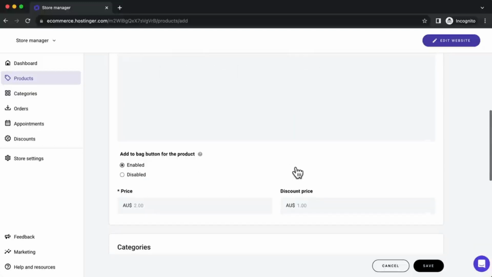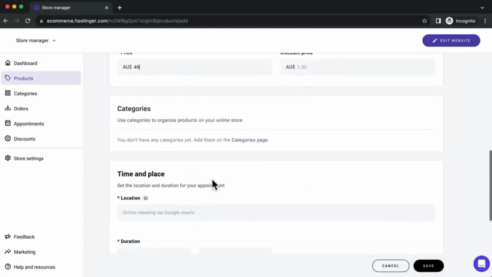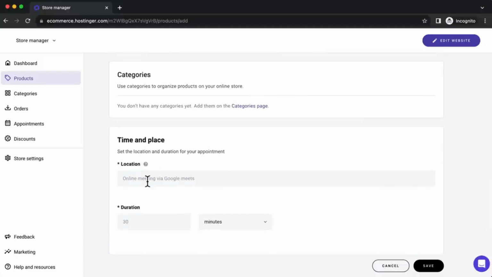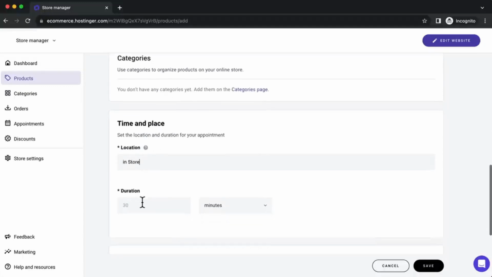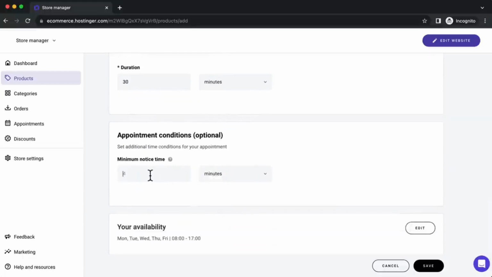And we can scroll down here and we can set in a price, for example, $49. And here we can set in a time and a place. So I might just do in store. Duration, 30 minutes. Scrolling down over here, we can set a minimum time for the bookings. Let's just do maybe 12 hours.